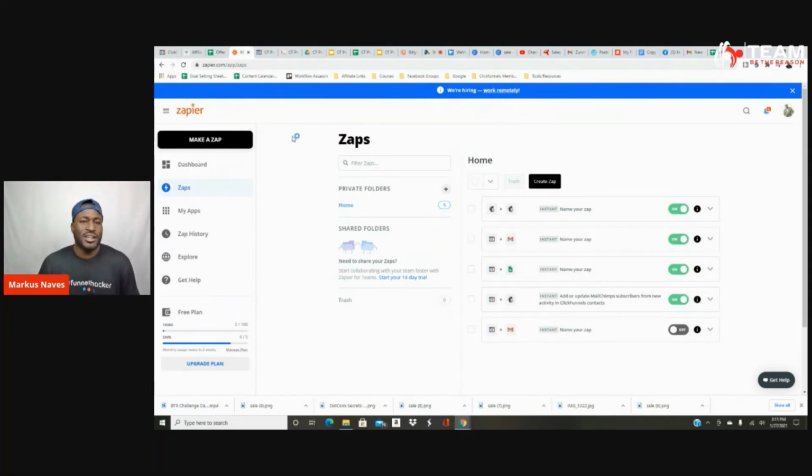So sign up for Zapier. It's free, as you saw. Play around with it. There's a lot more that Zapier can do. I just wanted to give you two different scenarios that I use Zapier for, and it helps me keep track of all of my leads and my customers.